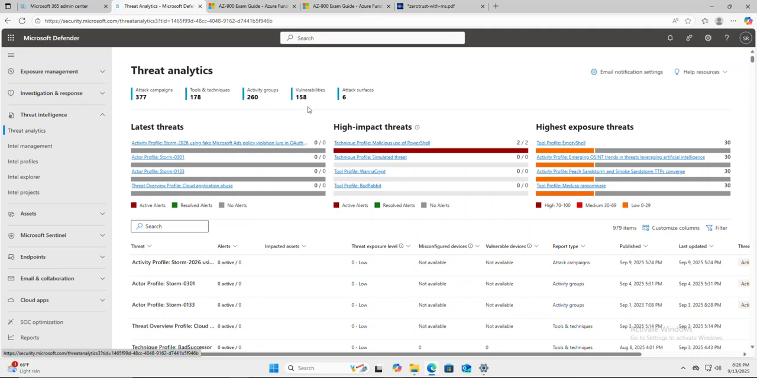And attack surfaces. Again, some of these things are based on threats worldwide. Some of them are correlated with my environment, right? So for attack surface, they're talking about stuff in my environment that are attack surfaces. So let's take a look at those things. Let's take a look at some of them. So here we have the latest threats.